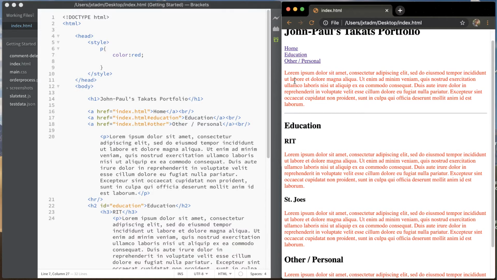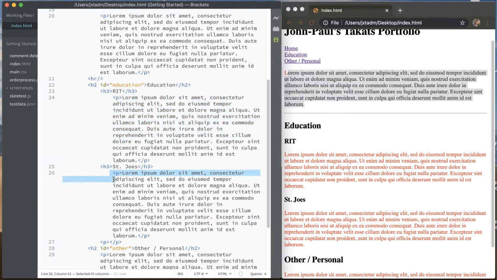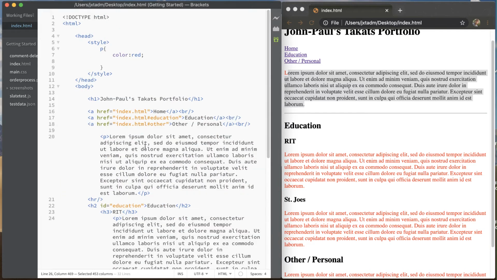But let's say, for example, for some reason I want to just change this first paragraph to be red. Well, as you can see here, the problem with this type of rule is that it's affecting every single paragraph. So it's affecting this paragraph, it's affecting this one, and our lower one. This is where a class selector is going to come to our rescue.